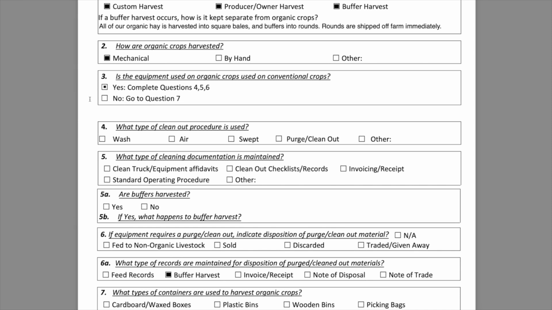And it says then to answer questions 4, 5, and 6. What type of cleanout procedure is used? We wash some equipment. We're going to use some compressed air. And we sweep out a lot and we purge a little bit.